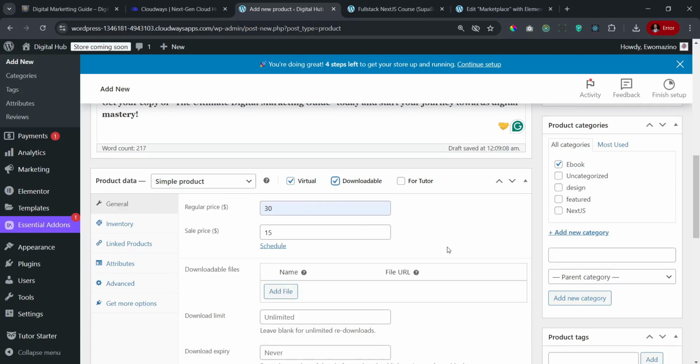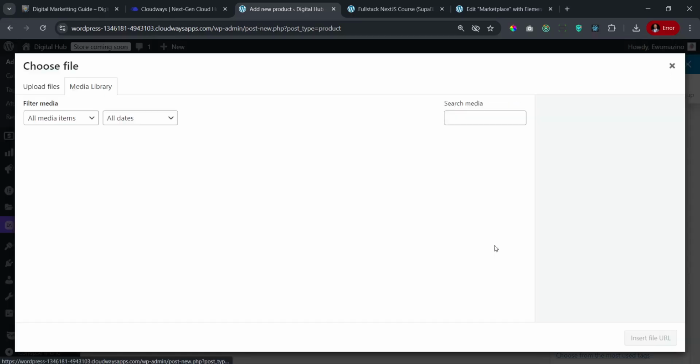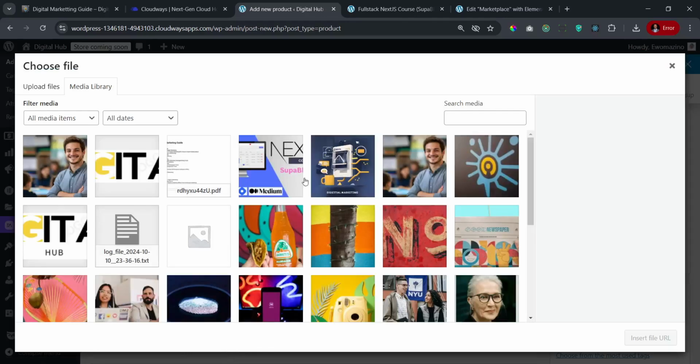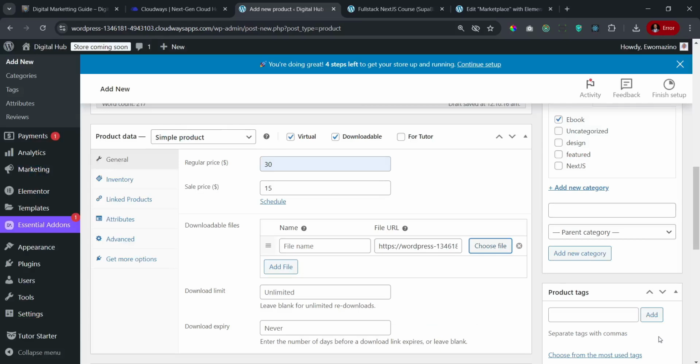I think there's something I missed when I was doing the tutor LMS product, but I think I can go back. So, but after you've said virtual and digital, you want to now add the ebook. So here I'll say add file, and then I'll say choose file. So I already uploaded this ebook here. I'm not sure. No, this txt. I know I uploaded okay, this is the ebook right here. So you say insert file, and then just give the ebook a name.